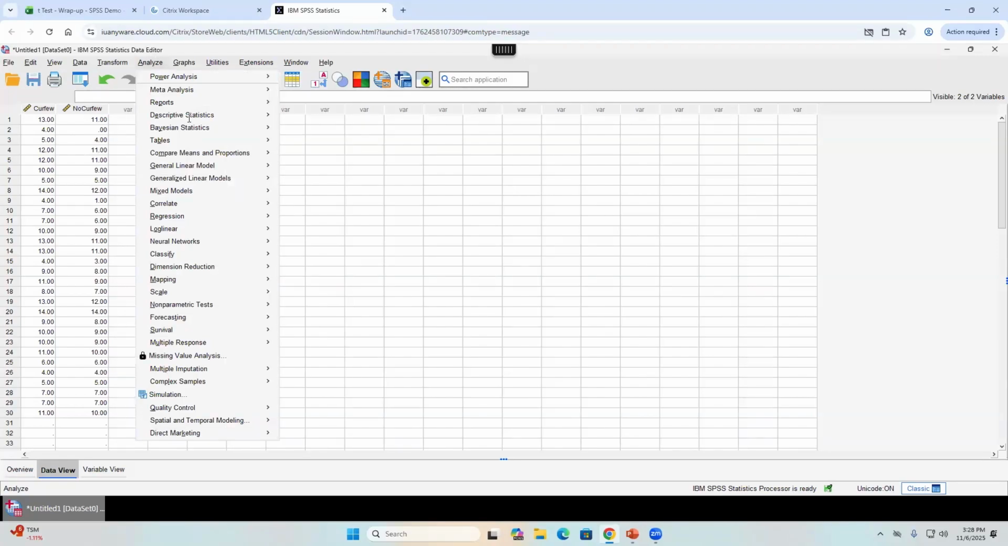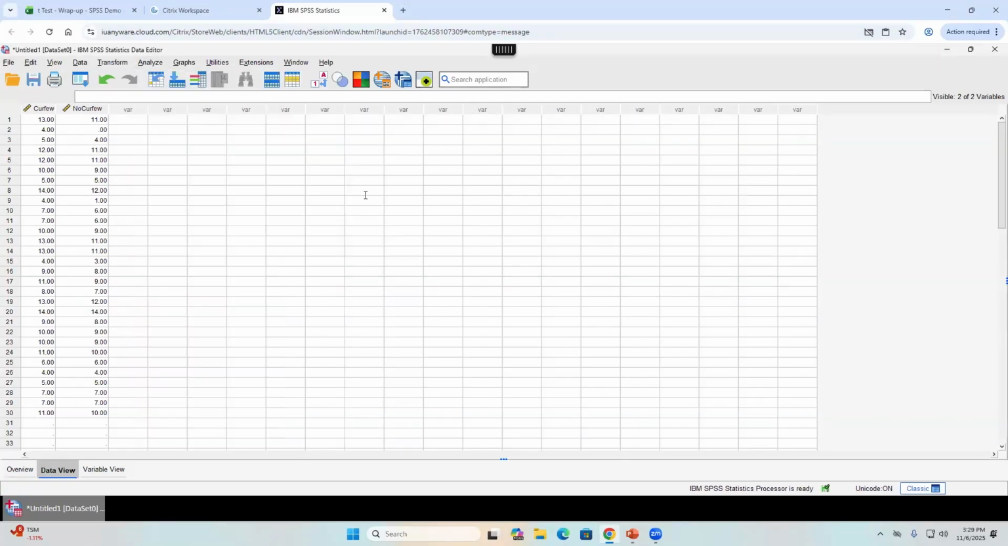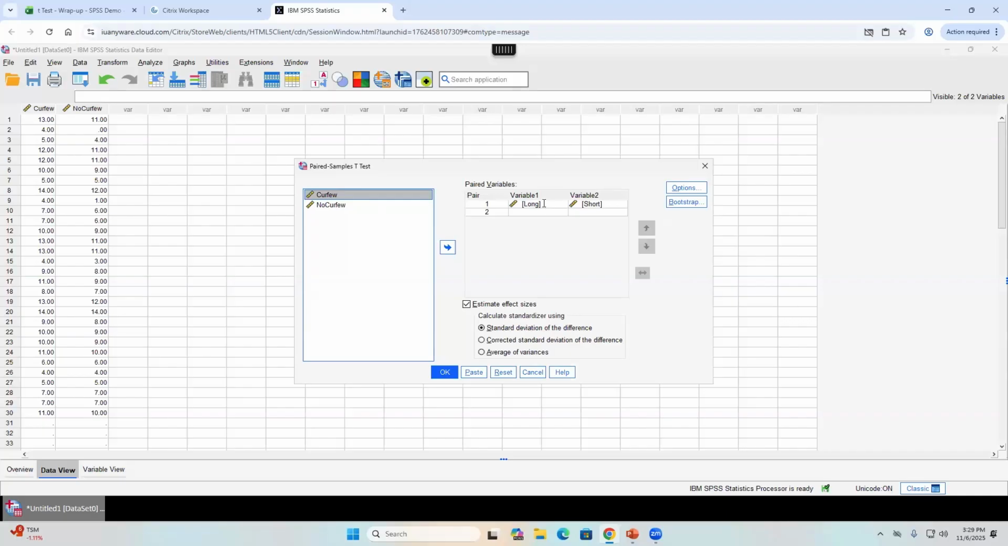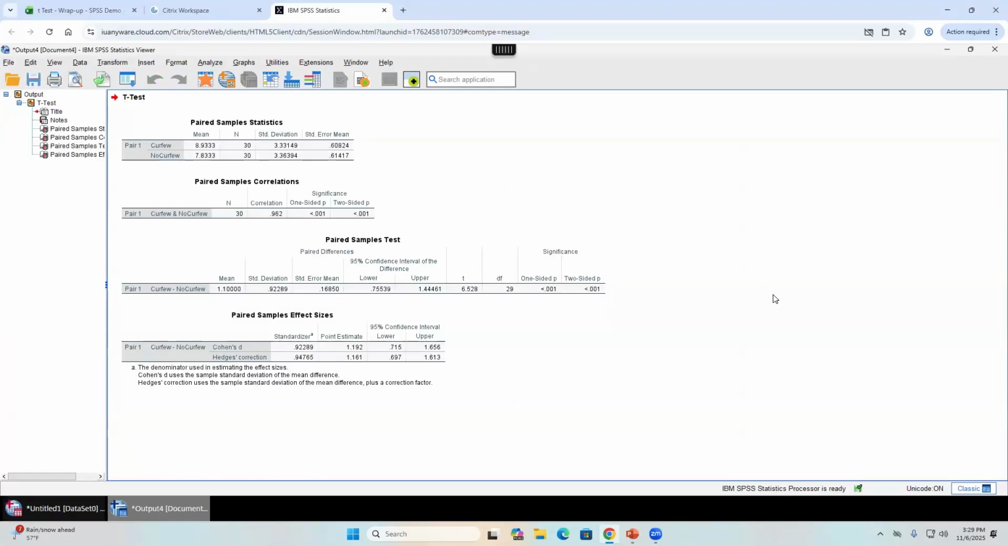We go to analyze, we go to compare means and proportions, we go to paired samples t-test. Long and short are still there. Let's get rid of those. We're going to put in curfew and no curfew as variable 1 and variable 2. Again, if we want to switch these later, we can always use the little double arrows there. So we have them in there correctly formatted. We hit OK, and now we get this output here.